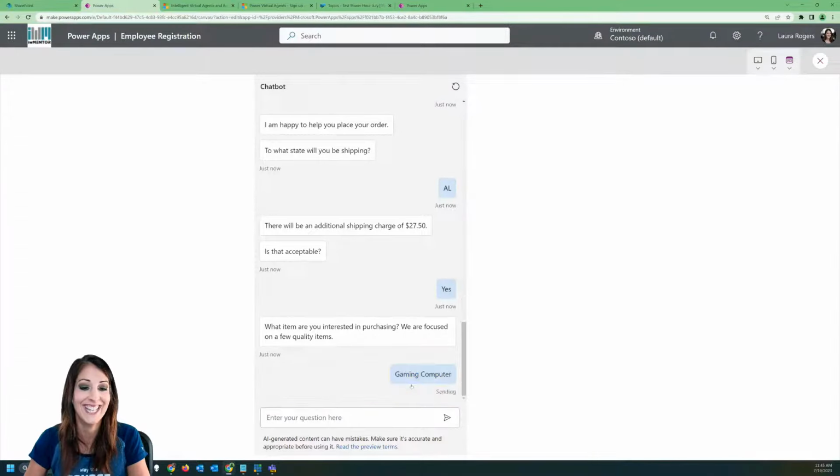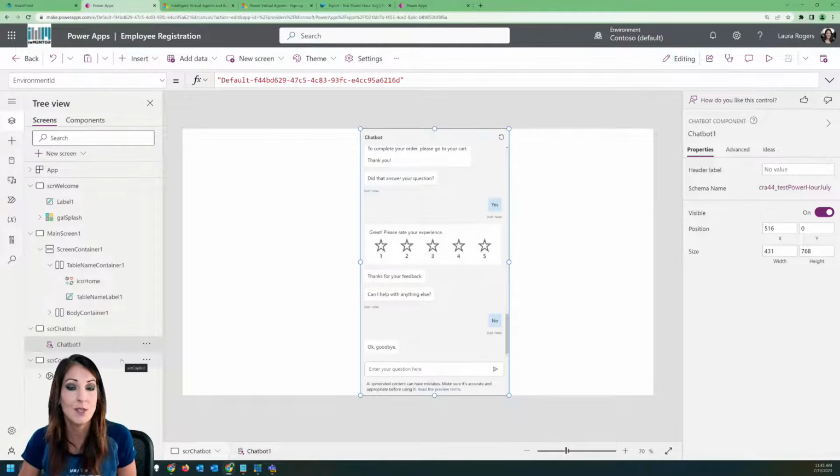All right, so that's what the chatbot inside of a Power App looks like. And again, it's just a control you can put. I just put this by itself on its own screen, but you can just stick that anywhere you'd like in your Power App.